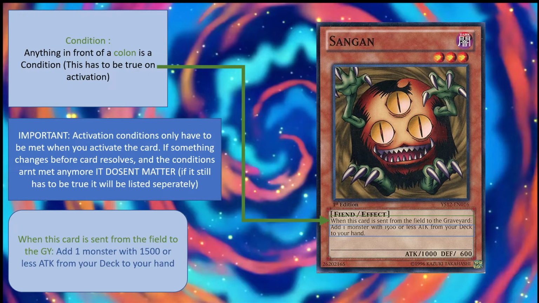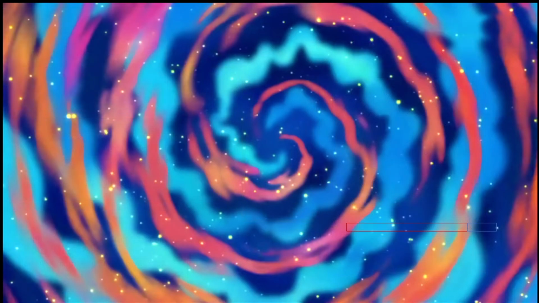What your opponent can do, however, is chain to the actual effect. So, add one monster from the deck to the hand. There your opponent can negate that. Usually the only things that can be affected are the effect itself, not the condition.